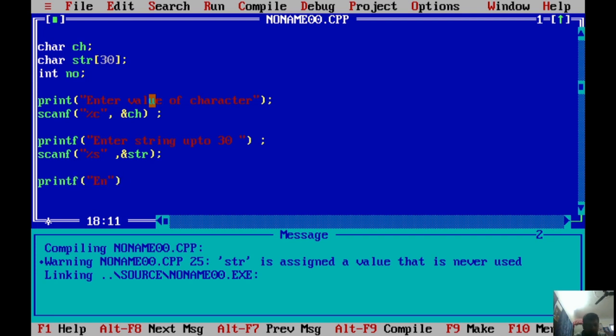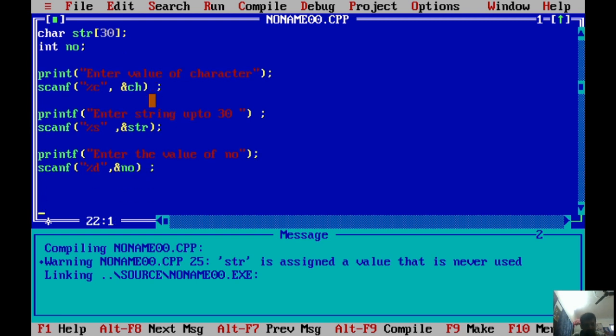So we are asking the value of an integer from the user. Type printf, enter the value of integer. no is the variable for the integer. We can write scanf, bracket open, quotes open, %d and assign it into no. no is our number variable. So let's print all of these values now.